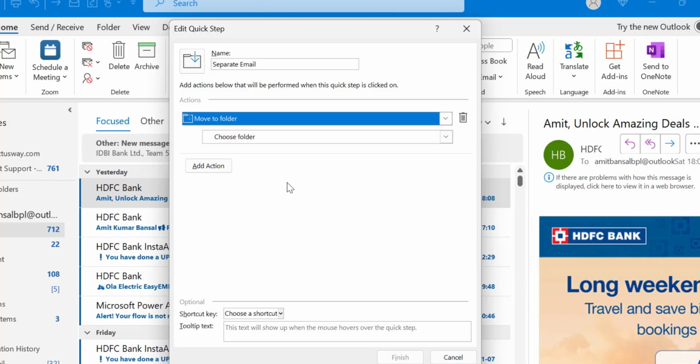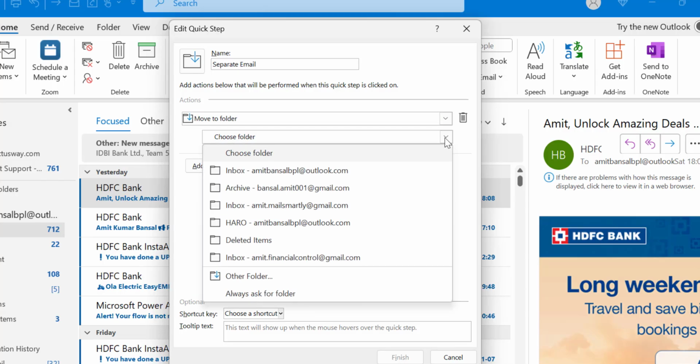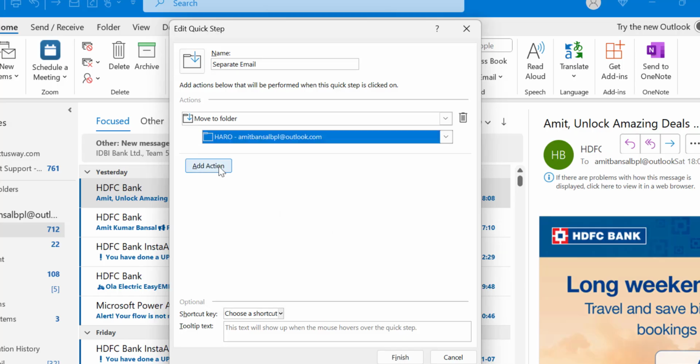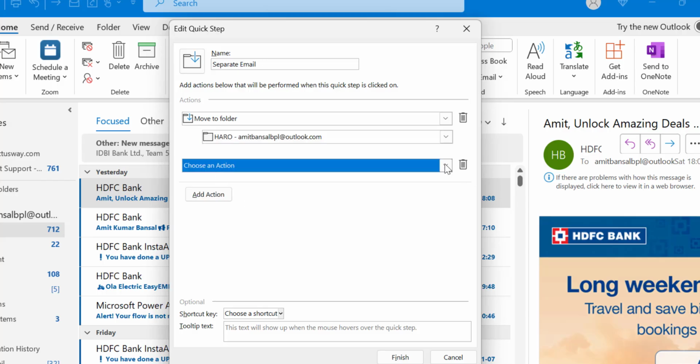So I select this. Now I have to choose the folder. I have to first select the drop down, and here is my folder. Although I have already created my folder, in your case, if you haven't created a folder, you can use other folder or always ask for folder. You can use these options to create a new one. I select this folder. I can further add actions if I need.